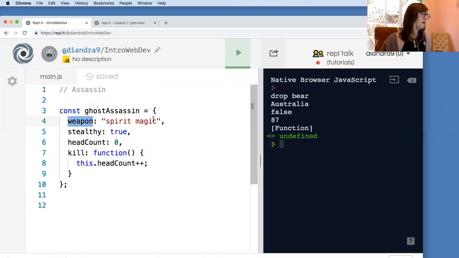So as a reminder of syntax, we have curly brackets, we have our property names or our keys, and then we use a colon and set them equal to a value. So the value is always going to be some JavaScript type. We see that there's quite a variety inside of this object. We have a string, a Boolean, a number, and a function. All of these are stored on this one Ghost Assassin object.